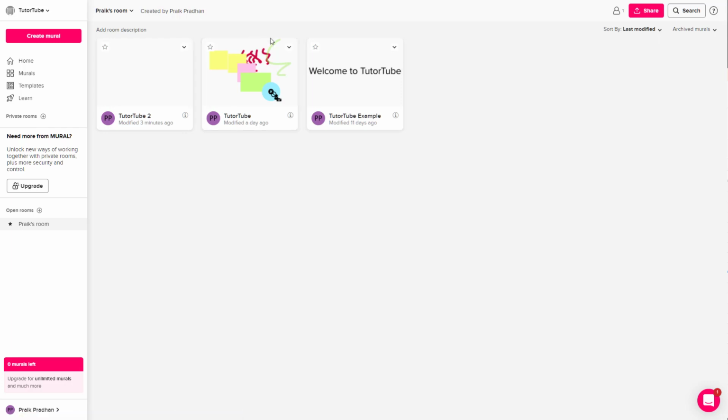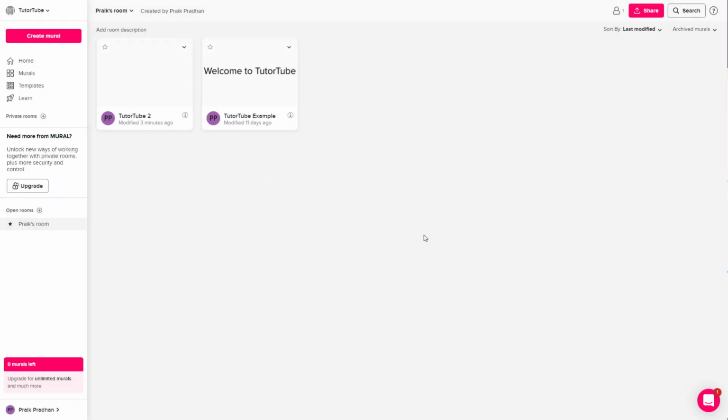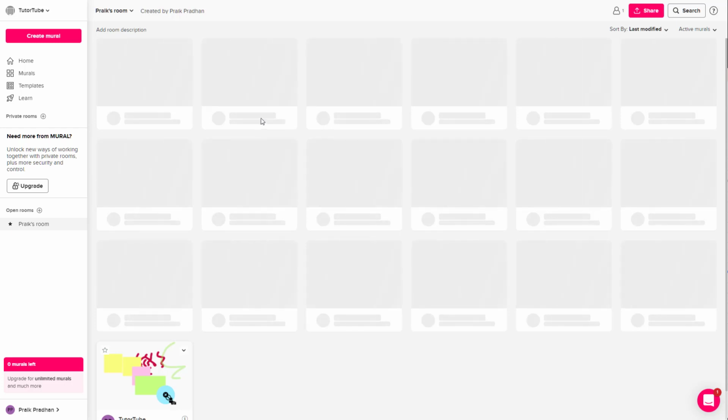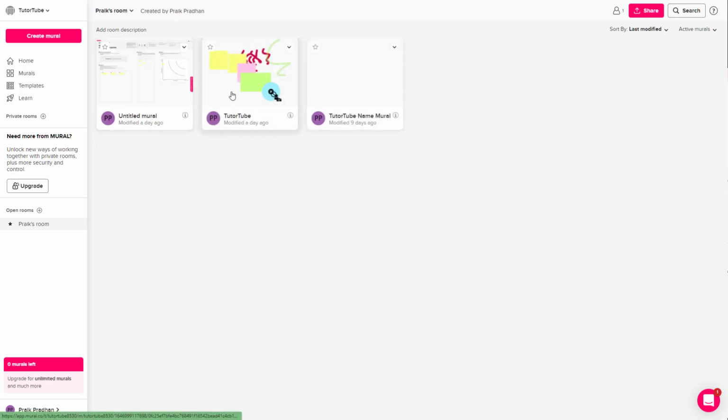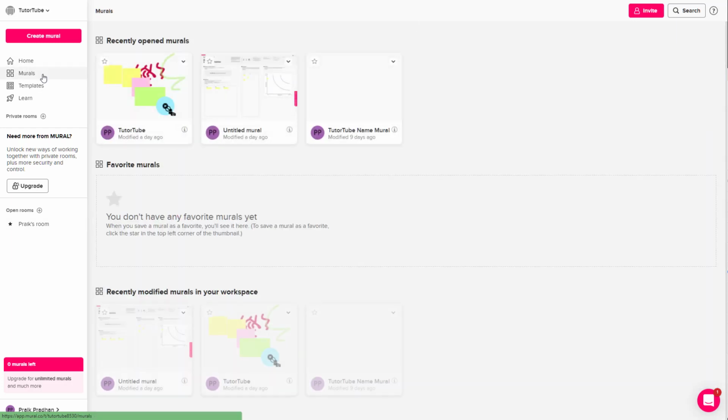And if you were to click right here, you can unarchive it. And then what happens is that you can unarchive the mural and it goes back to being a regular mural. So on the active murals, you will be able to see this and you will be able to edit this normally. And even in the home page right here, you can see that the mural is back. In the mural section as well, the mural is back, as you can see.